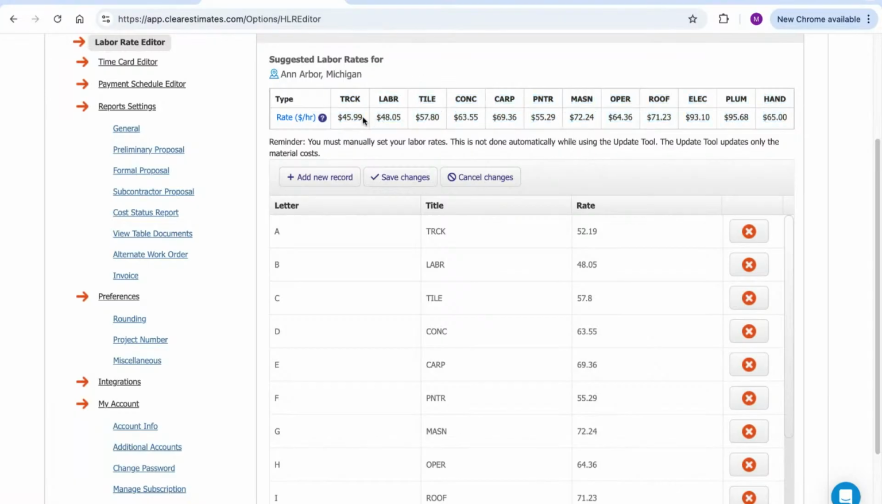And then if you wanted to, let's say if I wanted to use the trucker rate for Ann Arbor, I can just click into that rate column, go ahead and paste that in here and save changes. And that would update that rate to match the suggestion.